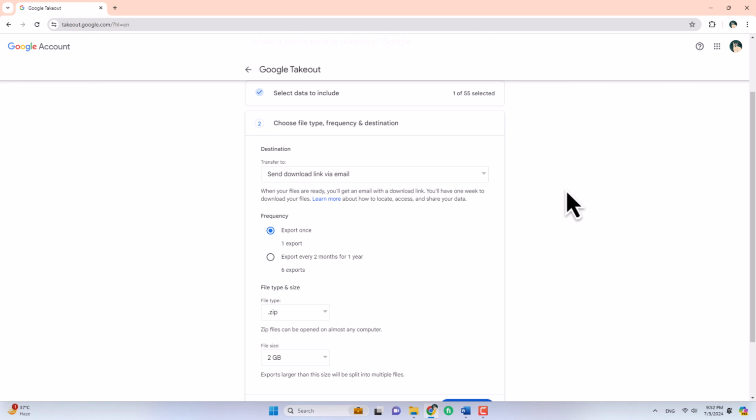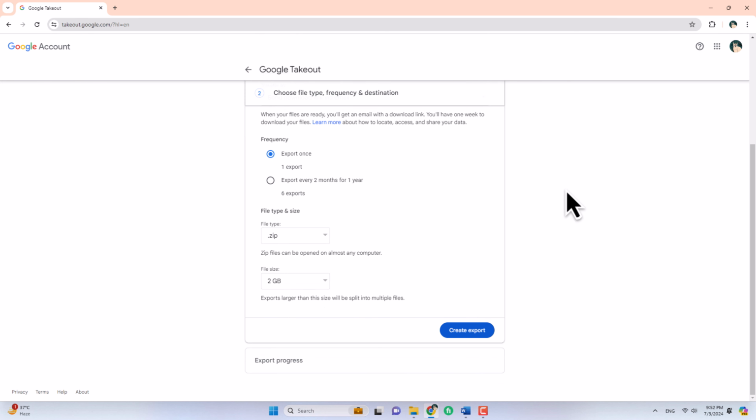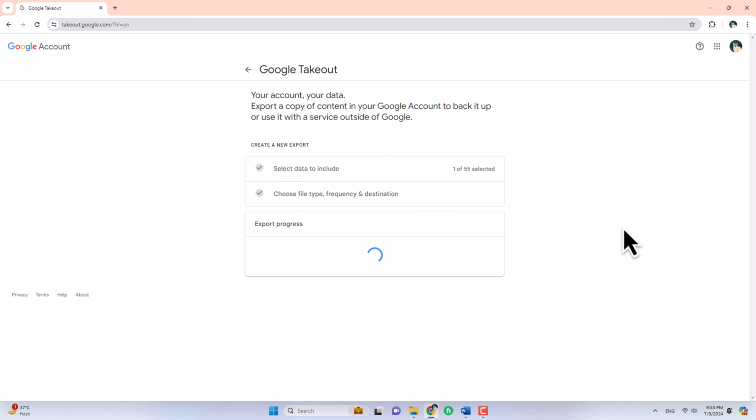Choose a delivery method for the download link. You can get it emailed or add it to your Google Drive. Click Create Archive. Google will now start preparing the archive of your entire drive. This can take some time, depending on the amount of data you have. You'll receive a notification, email or within Drive, once the archive is ready. The notification will include a download link.